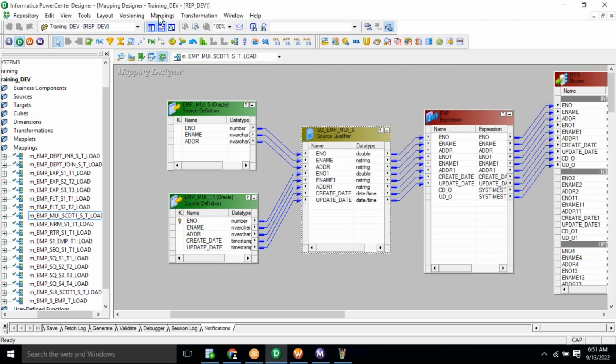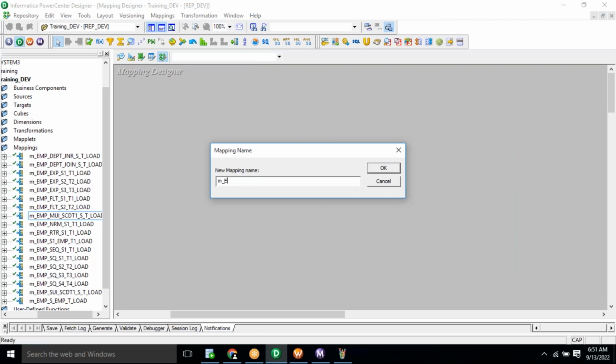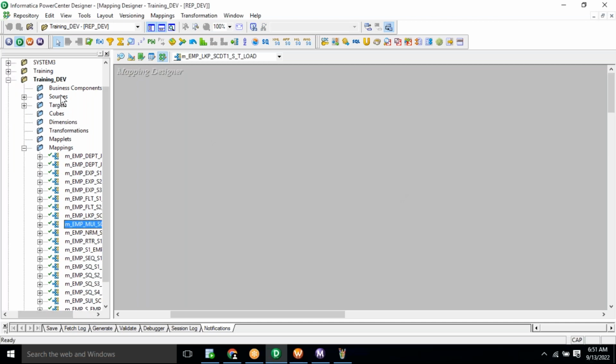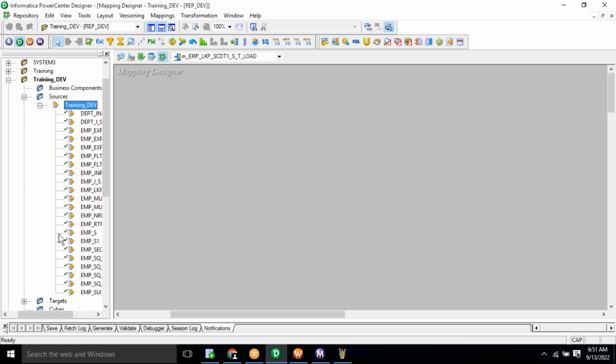Then Mappings, create, m_emp_lkp. Okay, SCD type 1 to target code. So by using lookup, we are going to perform the SCD type 1 here, and then click on OK. So we have given the name to the mapping. After that, we know we do the same 6 steps for every mapping.